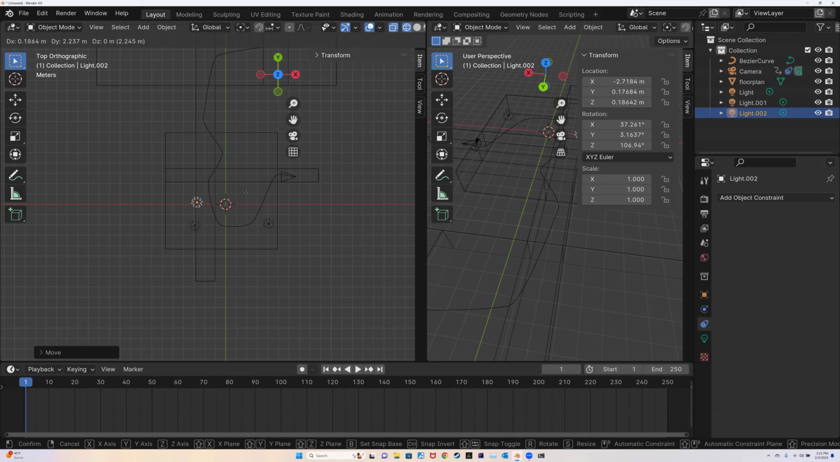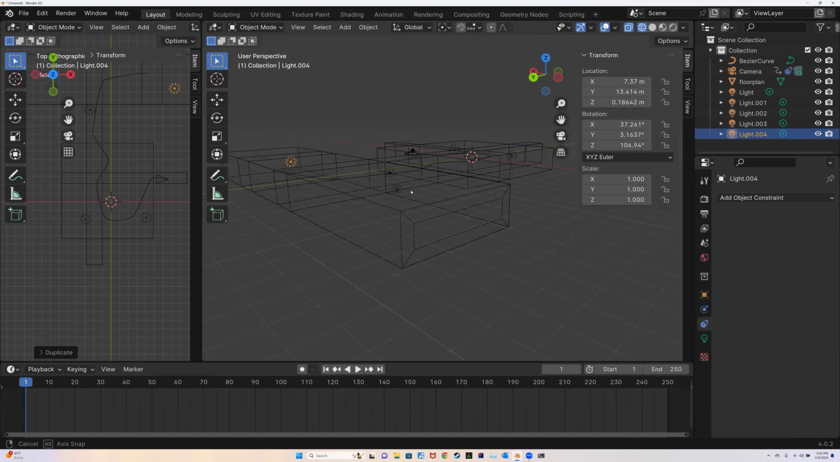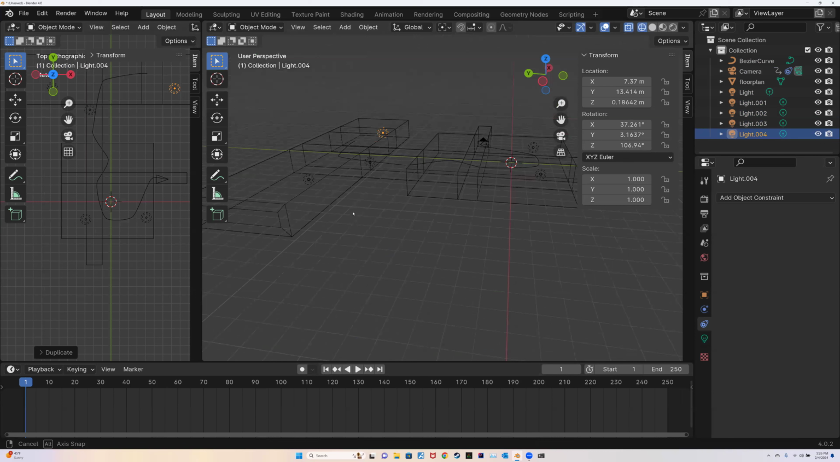Shift D to duplicate the light again. We'll put a light over here. We'll put a light in the hallway, and we'll put a light over here. Let's check over here on our 3D version of the scene. And yeah, look, those are all the lights.